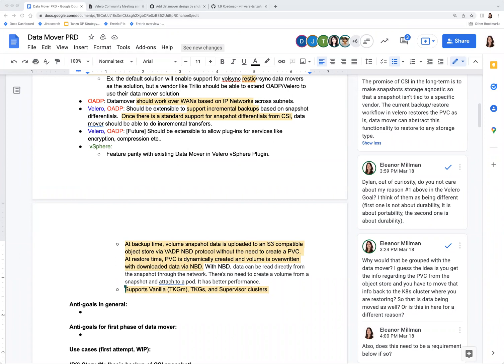Guys, I think we are discussing the implementation, but originally we were talking about the requirement, right?